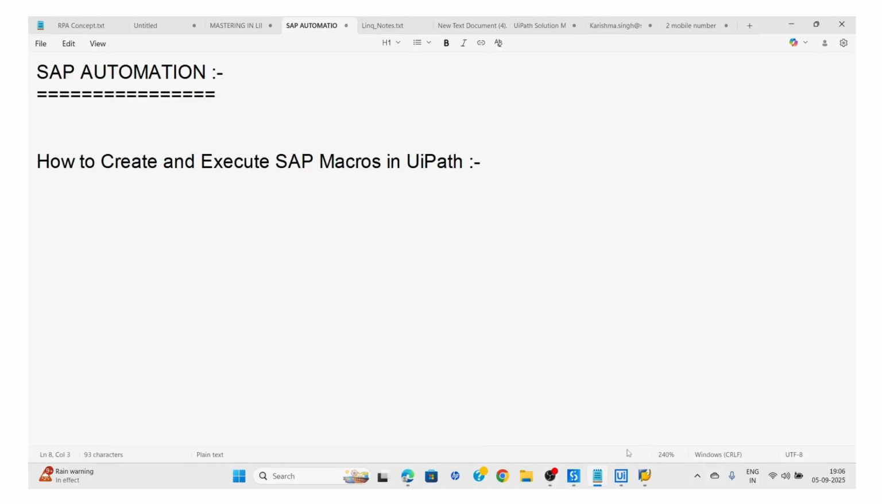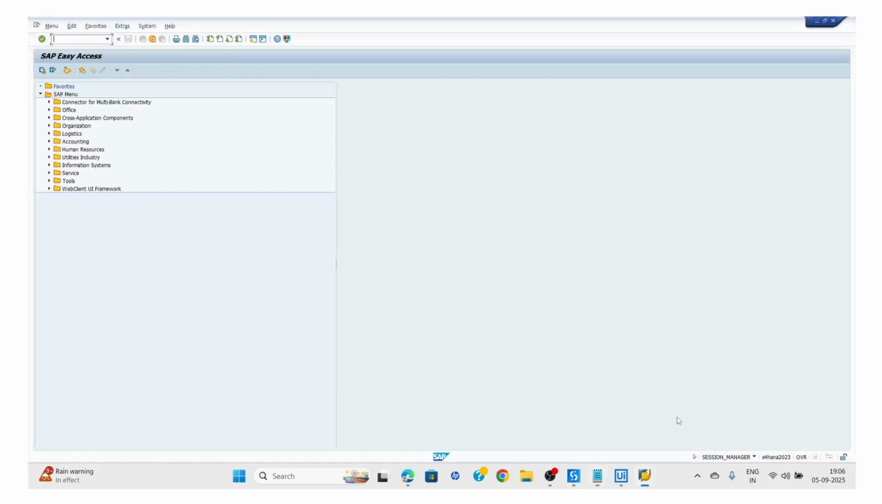First of all, I'm going to open this SAP. This is already logged in. Before starting the recording, we need to enable the macro recording. So how can we enable the SAP macro script recording?